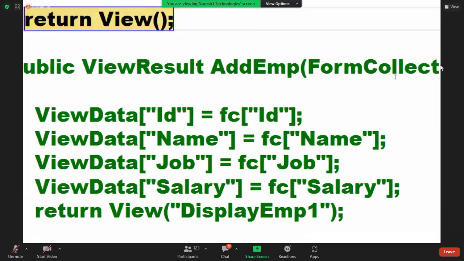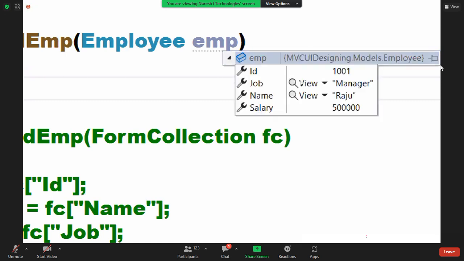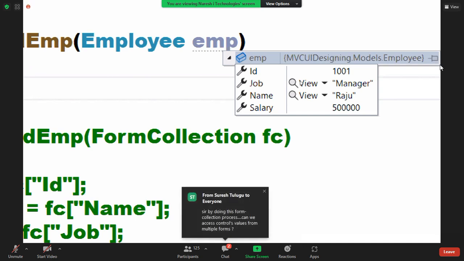Check it out. All 4 values loaded. All 4 values loaded. See, you got them. How? Parameter names are same. Last class I changed the name and showed you the value did not come. Do you remember? I changed the ID name.